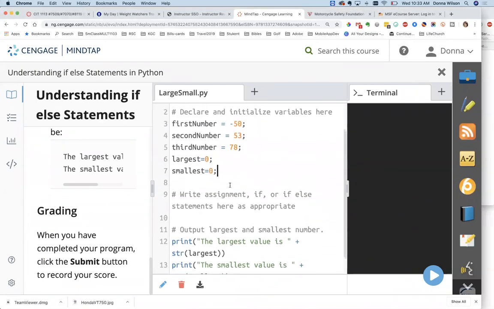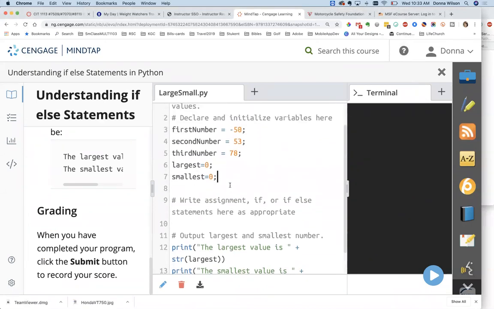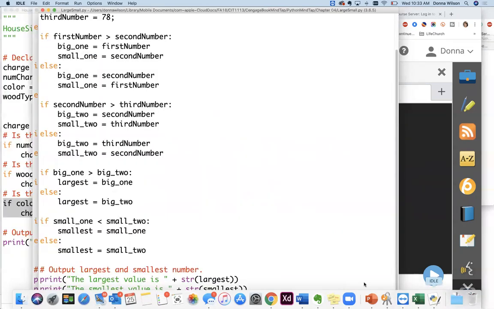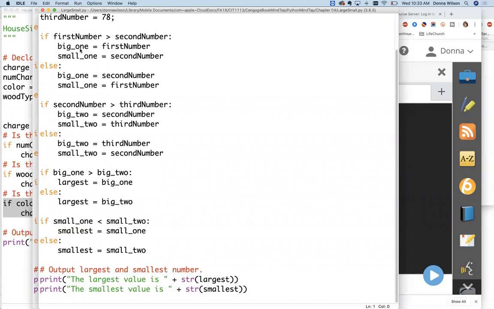That's what that is, because each time you do an if, you've got to have a big one and a small one. So I named them, and you can name them whatever you want. But in here, they're named big one. So the first comparison I want to do, I've got 3 numbers to compare, right? So first of all, I want to determine between the first number and the second number, which one is larger.